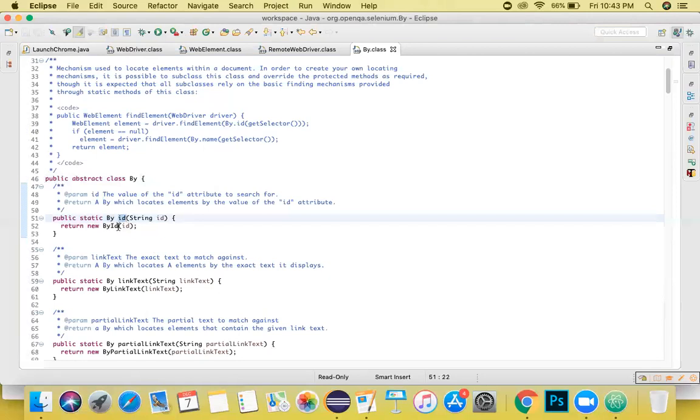So that was by mistake, so forget about it. The id method's return type is a By class instance, and it is a static method. That is why I can call this method directly by class name.